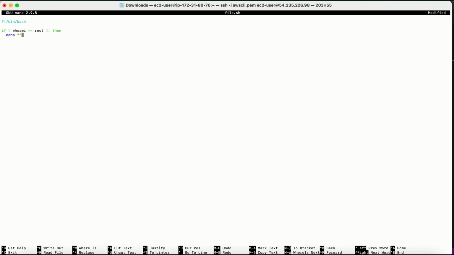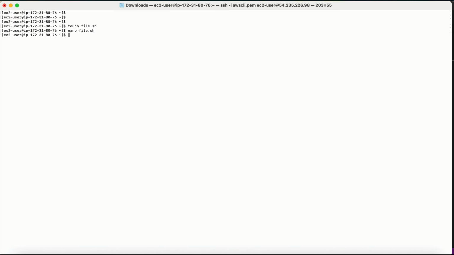echo I am root user, or else echo I am not root user. Okay, and let me close this. How do we close the if statement? With fi. So an if statement contains three things: if, else and fi. Okay, we are good. Now let me close this and run my script.